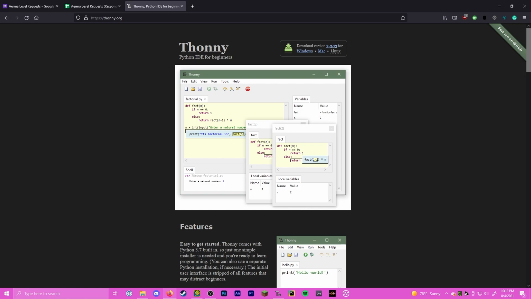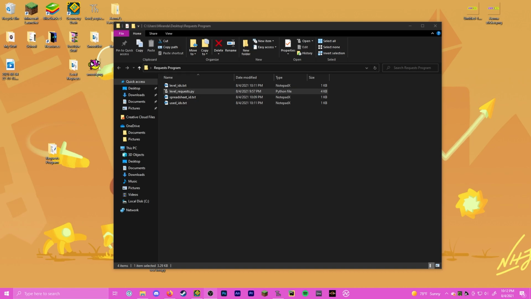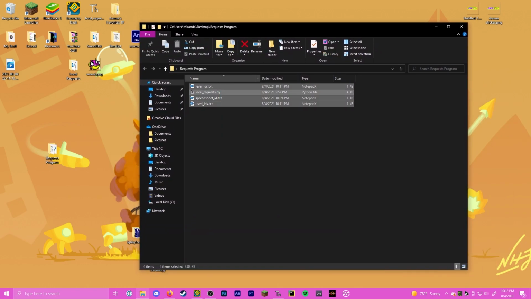So download Thonny, install it, do all of that, and then also download the link in the description, and you will get this request program. Well, it'll be in a zip file, but just extract that zip file and you'll get this request program folder with these 4 files. There'll be 1 Python file and 3 text files.